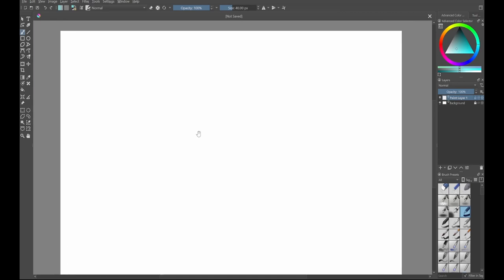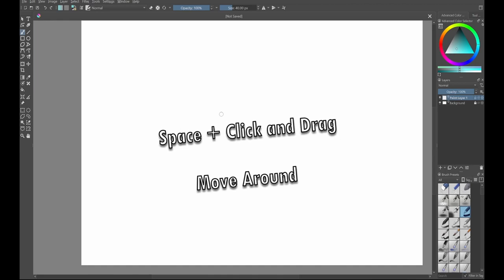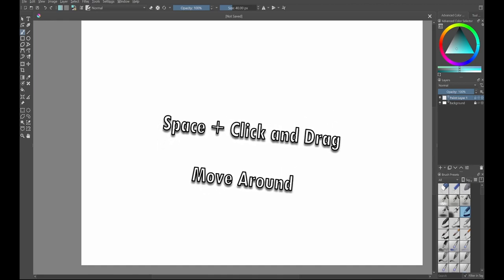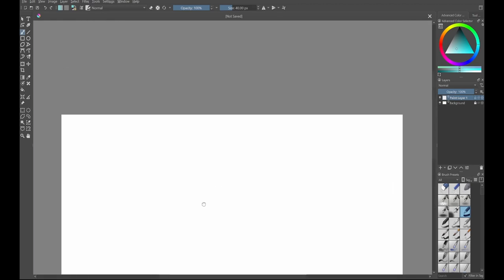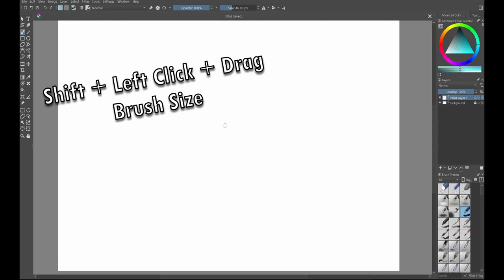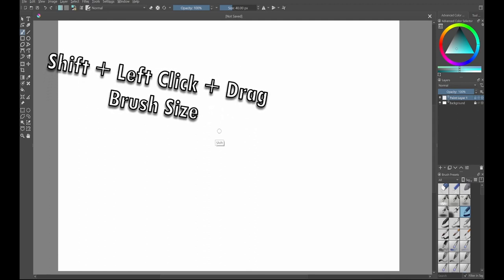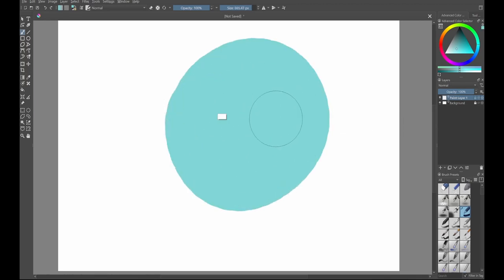Okay, so let's move on to some tips that you could use without having to change any settings first, because I know these helped me a lot too. The first one is using space plus click to drag. So space, and then I'm moving around with my stylus. Nice. The second one is shift plus left click drag to change your brush size. Make sure you're on the free brush tool, and then shift click drag. Whoa, that's cool. It saves a lot of time instead of pressing the bracket keys.